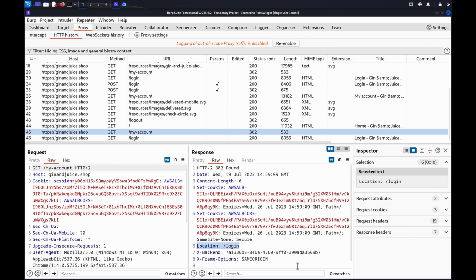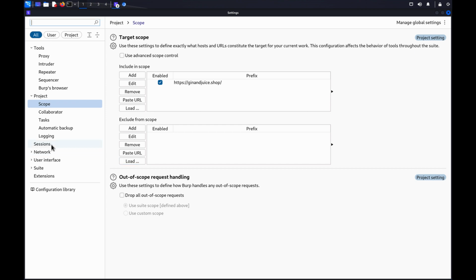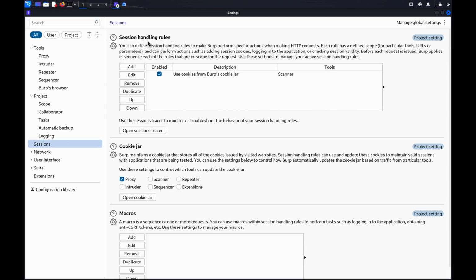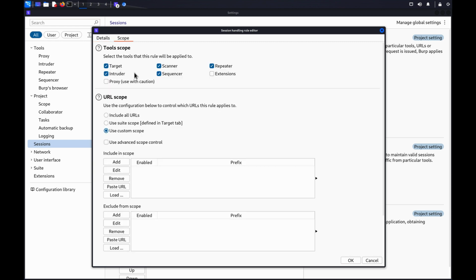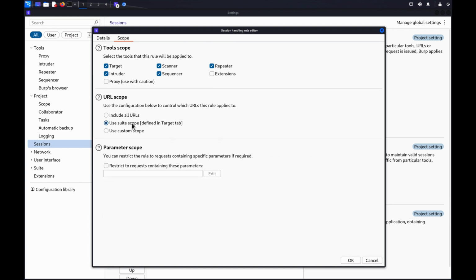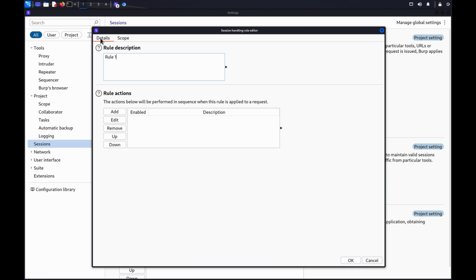Next, we need to configure our session handling rule. To do this, click on Settings. Under Sessions, Session Handling Rules, click Add. Go to the Scope tab. Select the tools and URLs that you want the rule to apply to. In most cases, use the default tool scope and the suite URL scope, which in this case we have already set to be Gin and Juice Shop. Go to the Details tab and add a unique rule description.